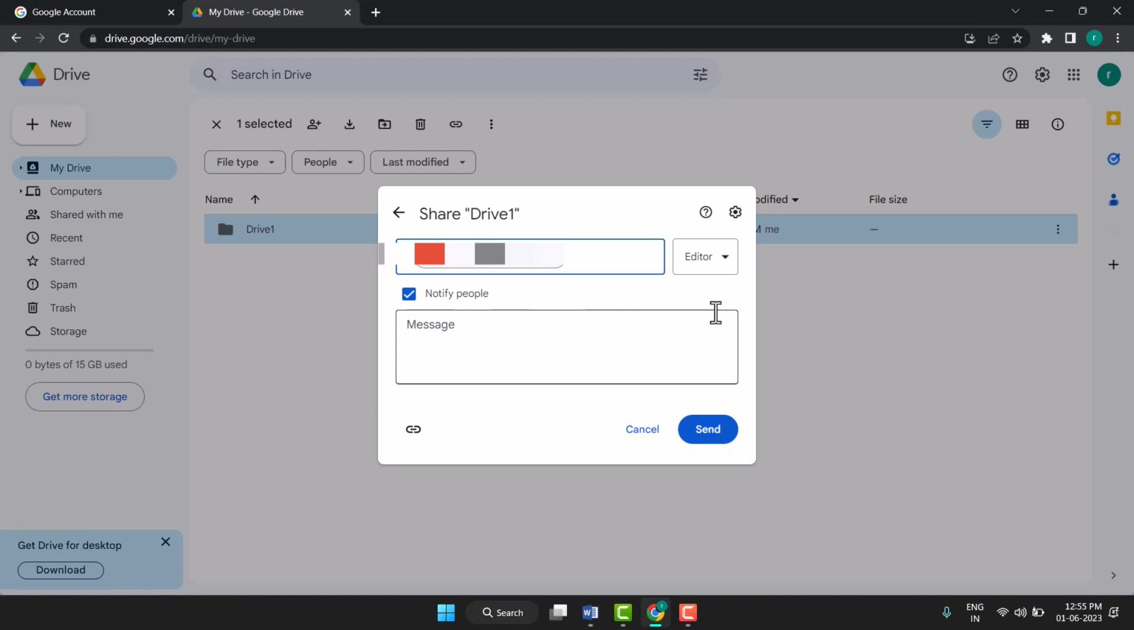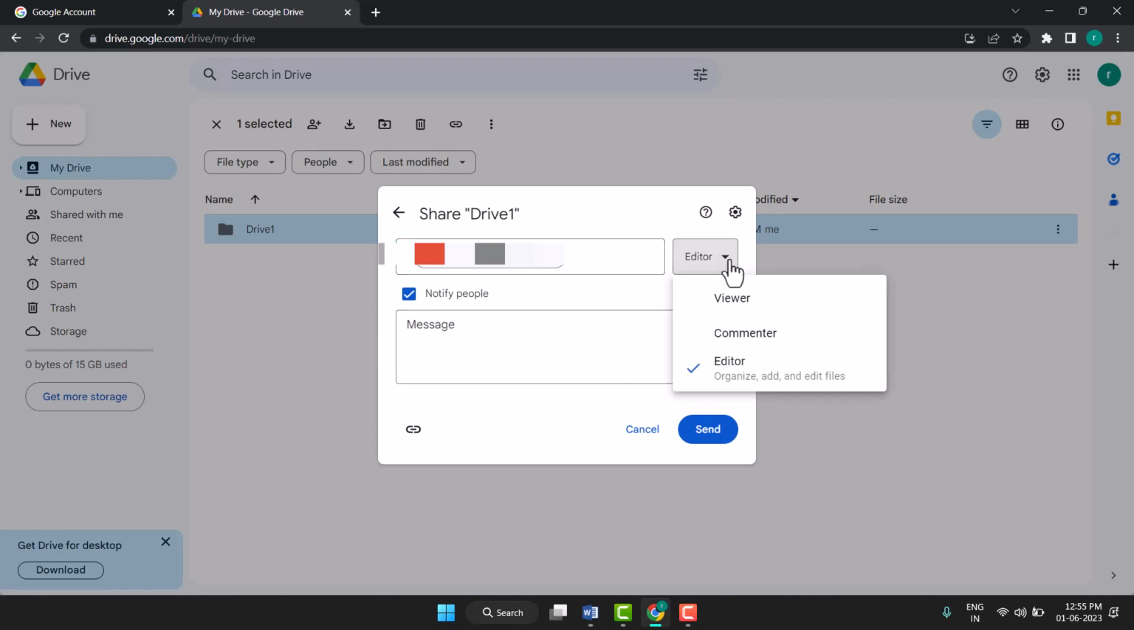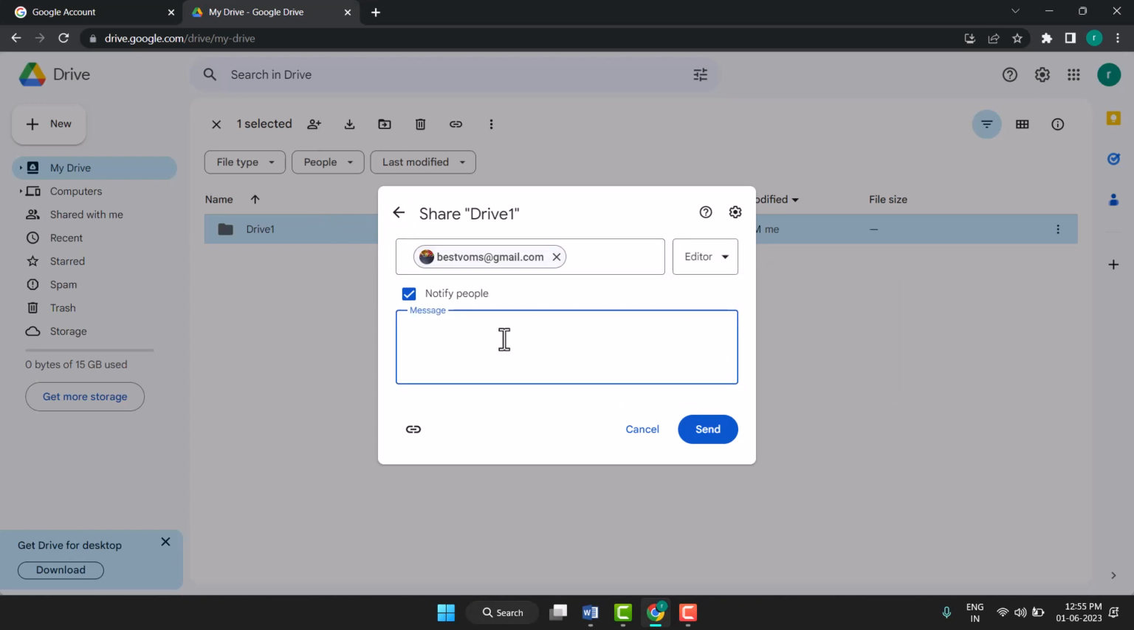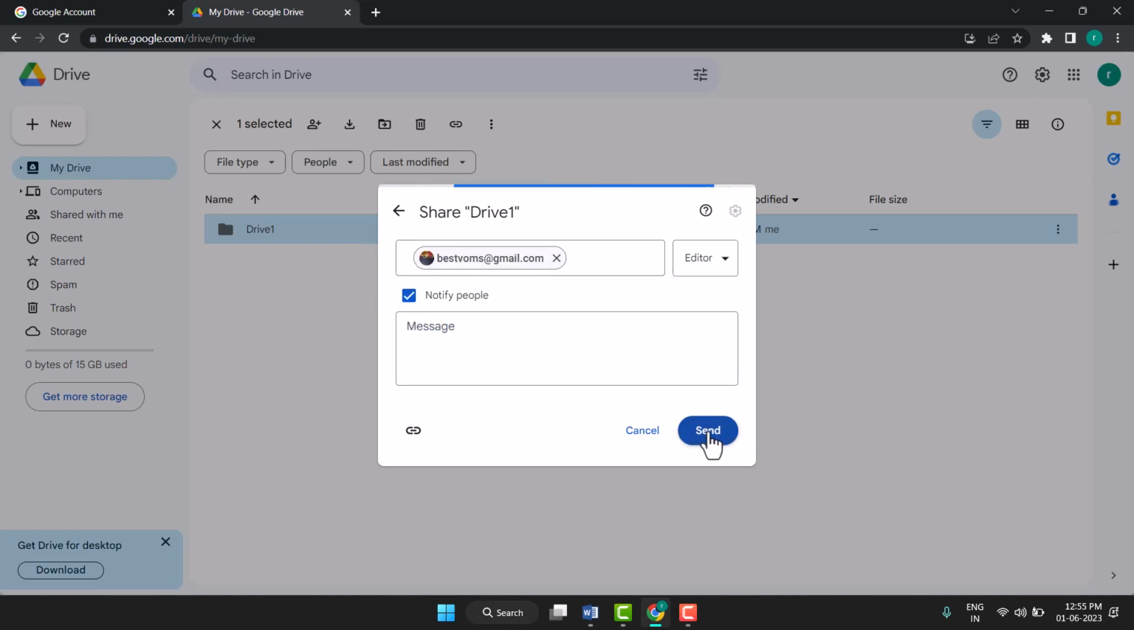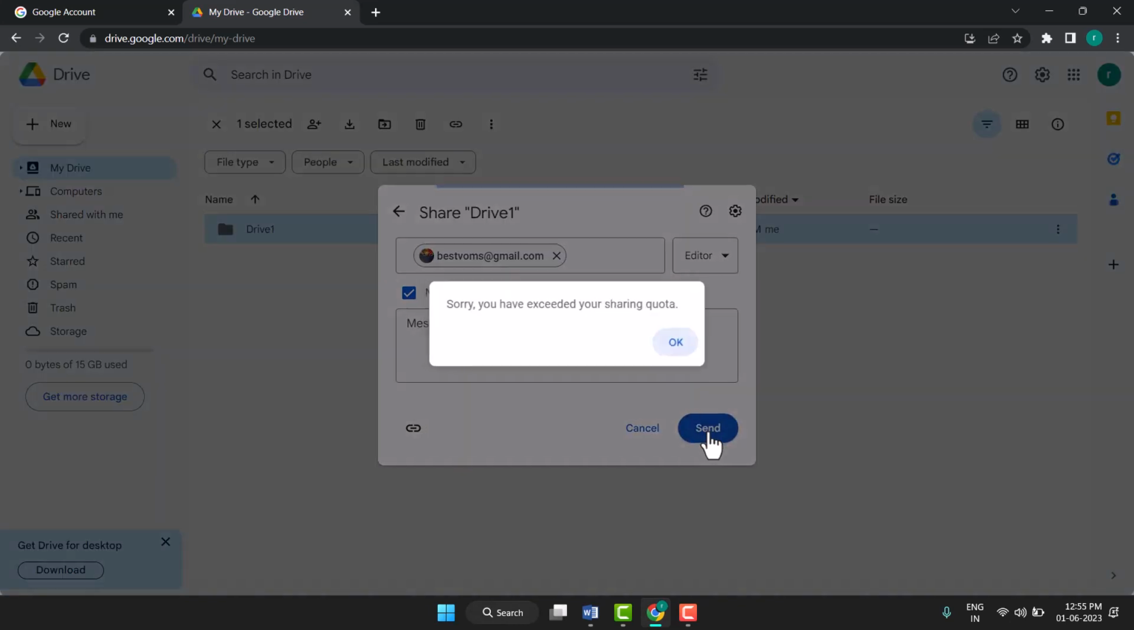You can give any message, and here you can select editor, commenter, or viewer. If you select this one, this person can use this drive properly. I mean this person can edit, delete, or add any file or folder in this drive, then send it. So this way, guys, you can share.